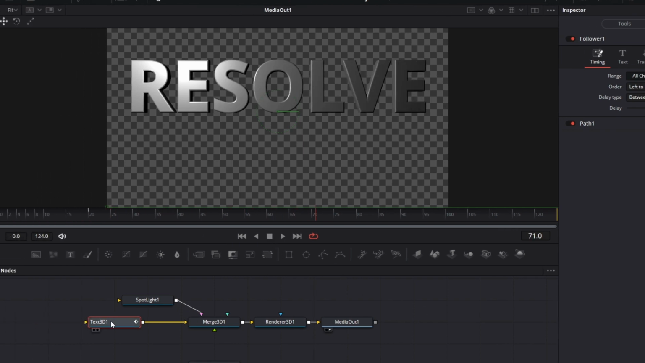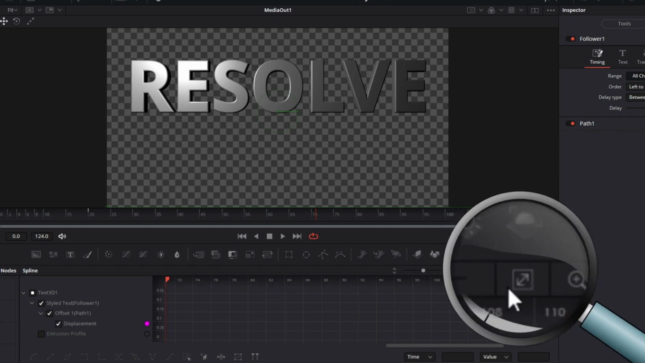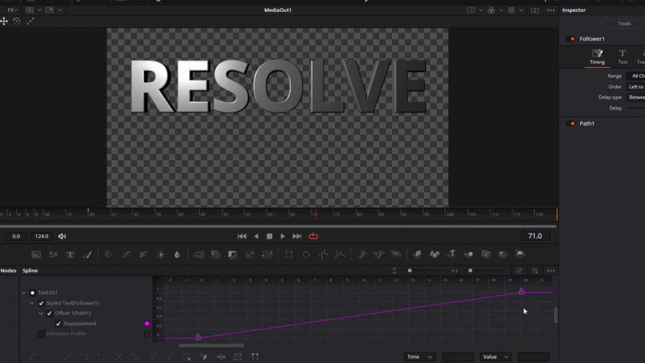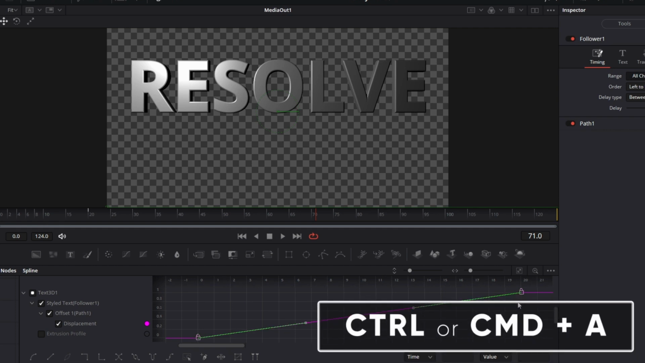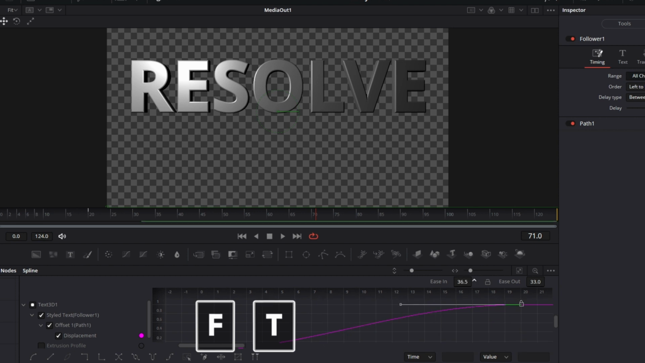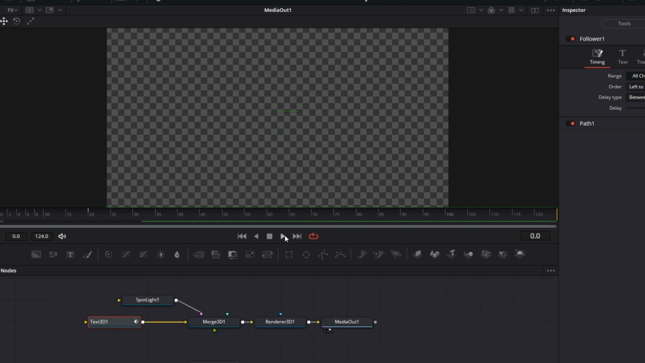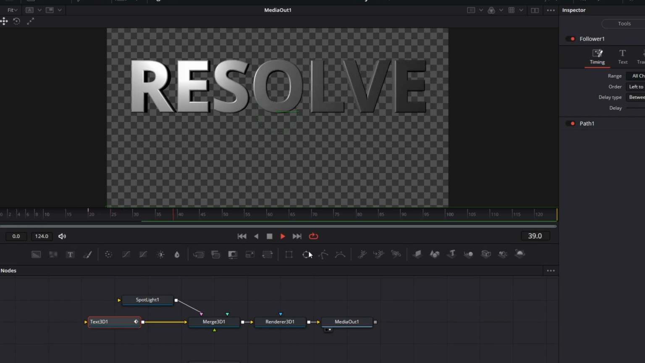It's not smooth. So I go to the spline. I go to displacement. I go to zoom to fit. Click on here, I press Control A, press F on the keyboard, press T on the keyboard, and increase easing to about 80. That's my magic figure for easing. Close the spline panel, go in here, play it back again. Better. Good.